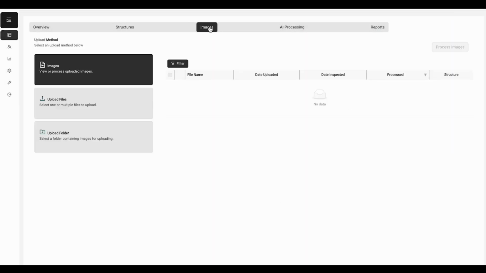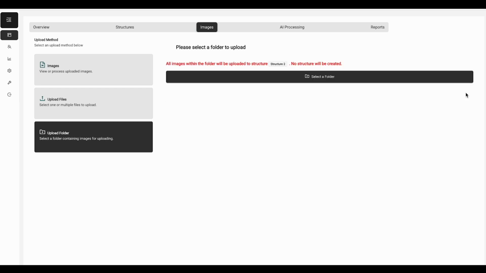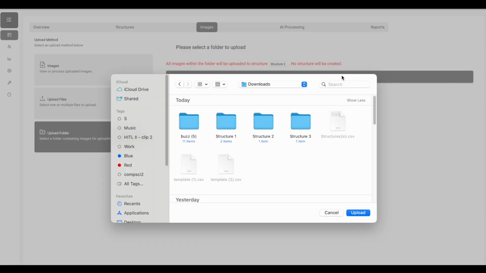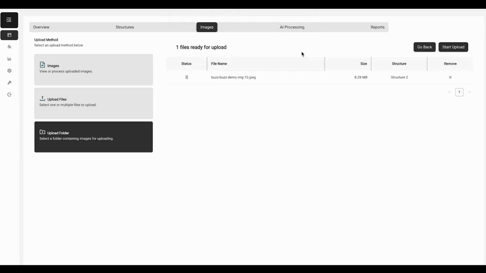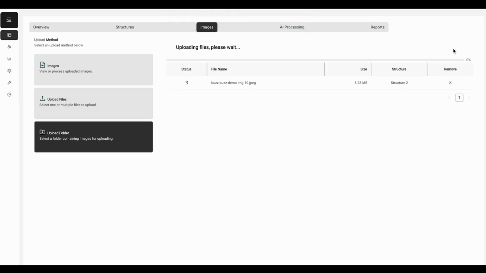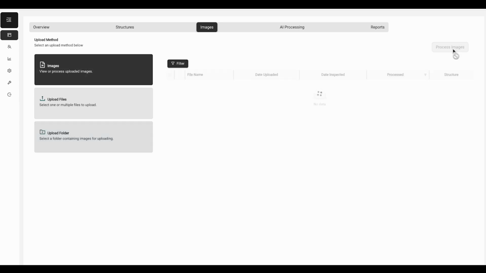The third step in the inspection process is to upload your images to their respective structures and process the images. Select Upload Files or Upload Folders. Select the structure you want to upload to. Repeat this process until all images are uploaded. Select Start Upload. Select Images.